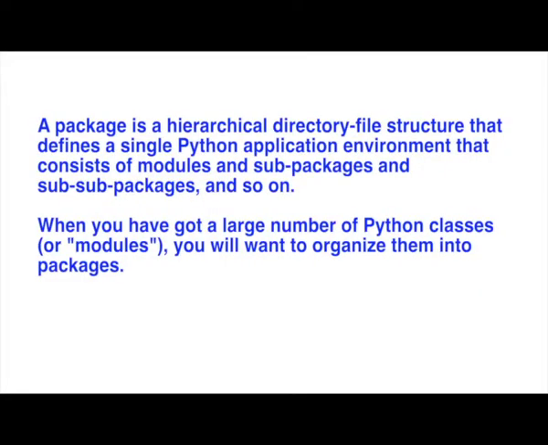Recall how I defined a package. A package is a hierarchical directory file structure that defines a single Python application environment that consists of modules and sub-packages and sub-packages and so on.